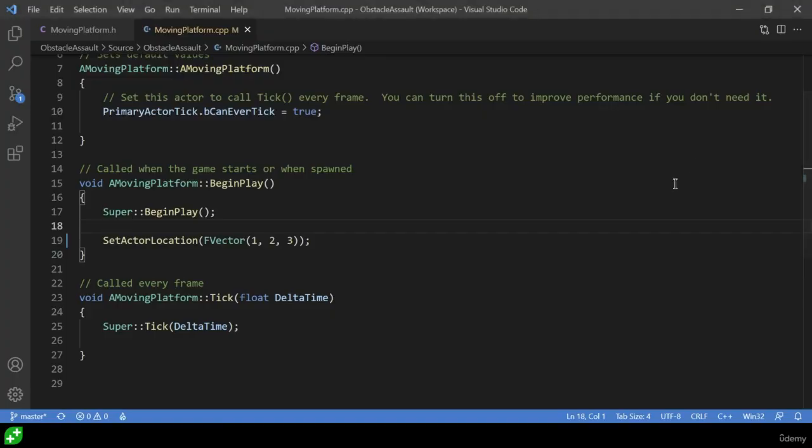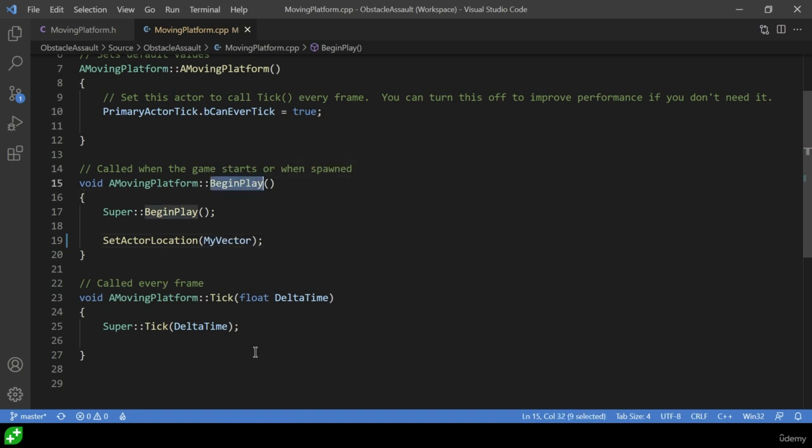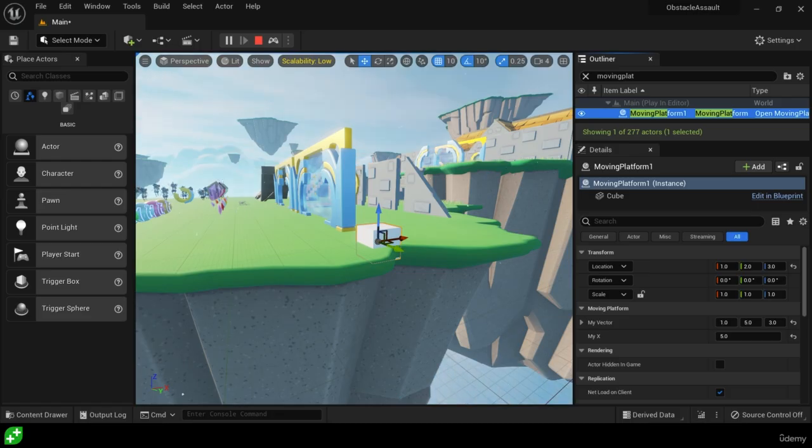Hello and welcome back. So the way we do this is by removing this fvector and its parentheses and its arguments. That's what they're called, remember. And then as the argument to set actor location, we are going to type my vector. So it's going to use the value inside the my vector variable to set the actor's location on begin play, when we begin playing.